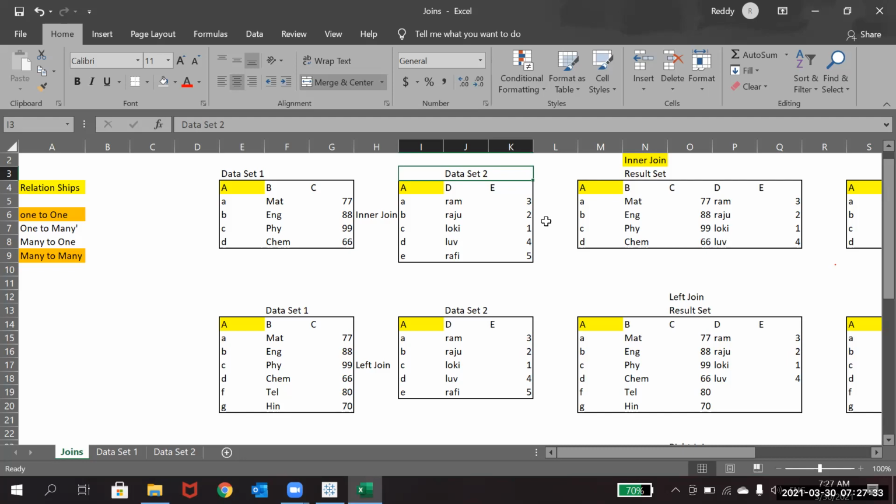But when we go to the next level, which is nothing but data blending, we will see how it is going to work.